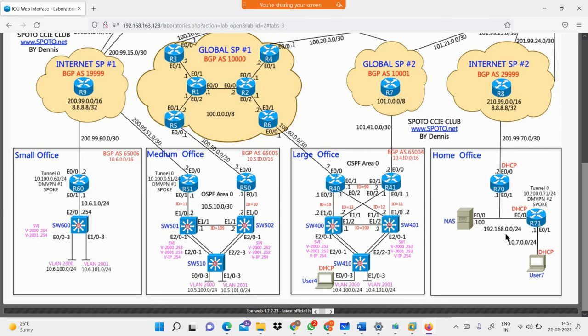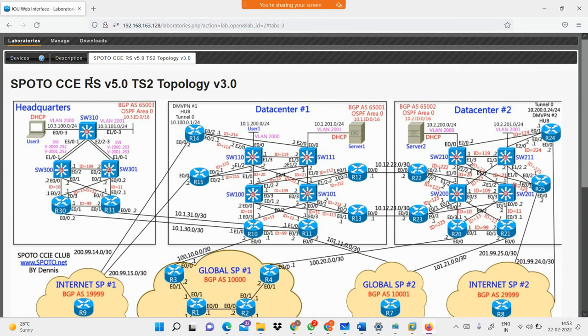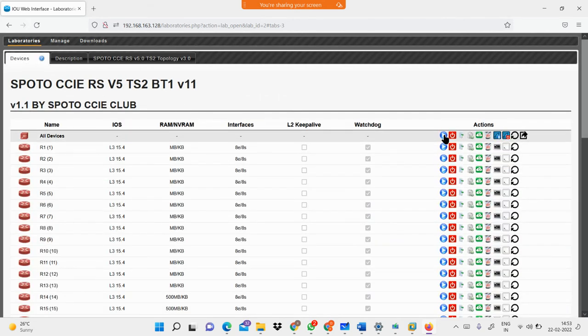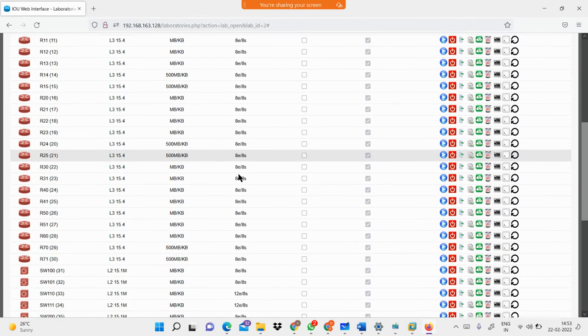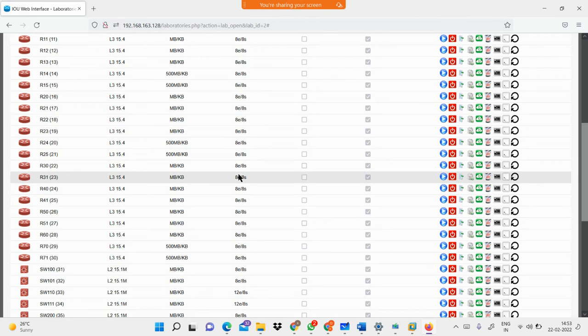And over here we have the home office. This user is getting its IP address from DHCP, this one is also getting its IP address from DHCP, and here is also a user getting an IP address from DHCP. So these are our servers and all. Lots of topologies, a very big topology I have. Every router and every switch needs lots of RAM. My God, I think it's stuck.